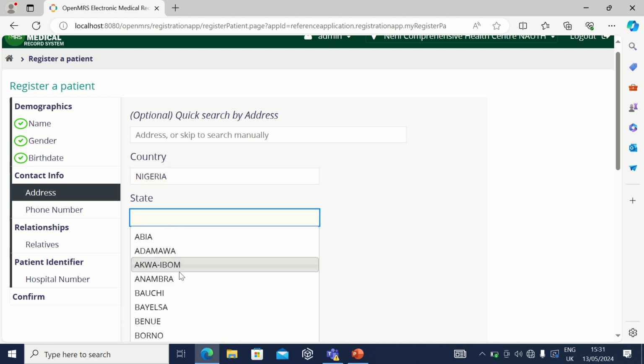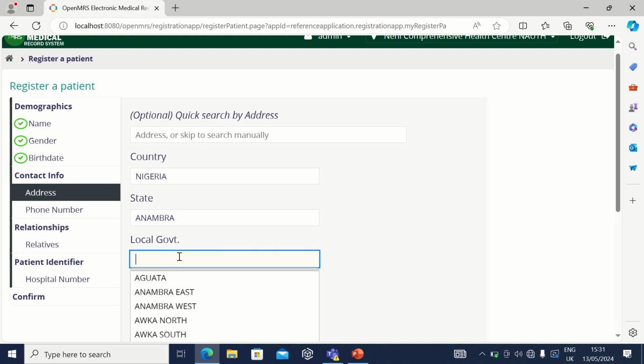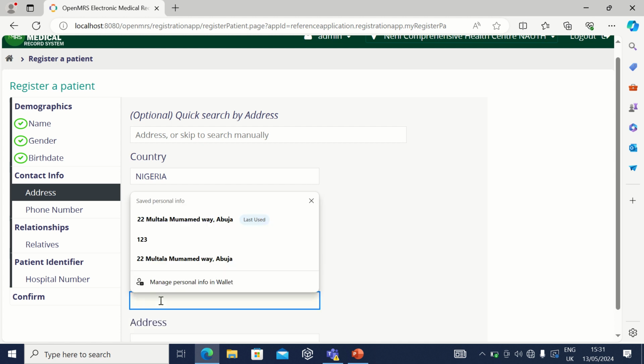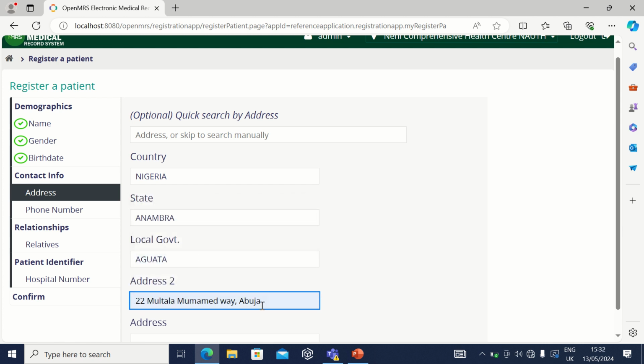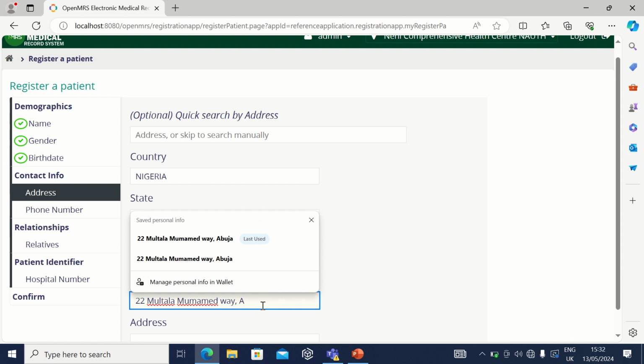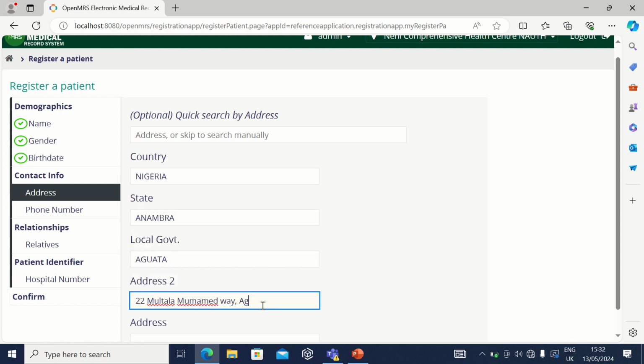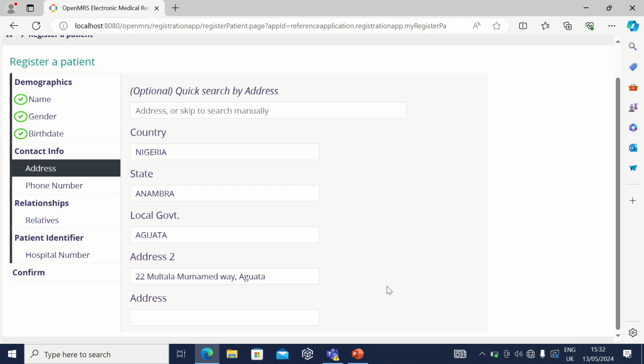Let's say the state is Anambra State, and then local government is, let's say, Aguata, and I'm choosing the address. I may want to input an address for this client. Let's say 22 Murtala Mohammed Way. Okay, so Aguata. Okay, so this should fly. Alright, so if you have any other second address, you may go ahead and input that. And with this, you're done with the address for that client.